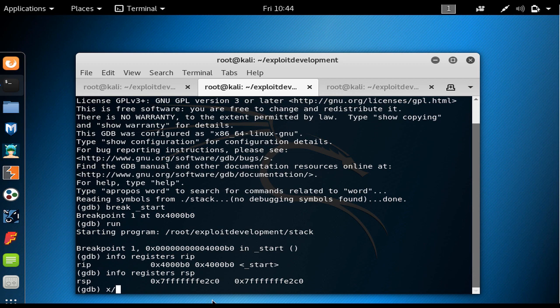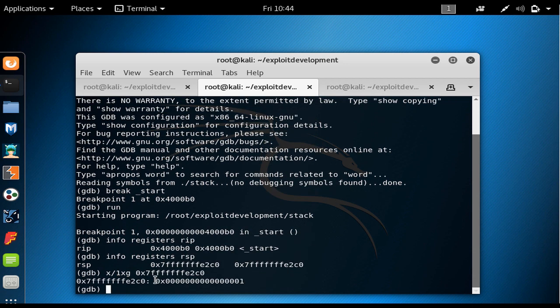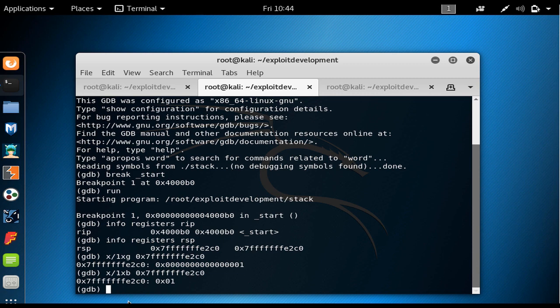I say x/1x. The x means that I want the contents to be represented in hexadecimal, so I say 1x and then let's say for example g, and I paste it in here to see the giant word. So I hit enter and we see this value in here. If I wanted to see only 1 byte, I would provide the b. If I hit enter, I have 0, 1, which means that nothing has been pushed by us.